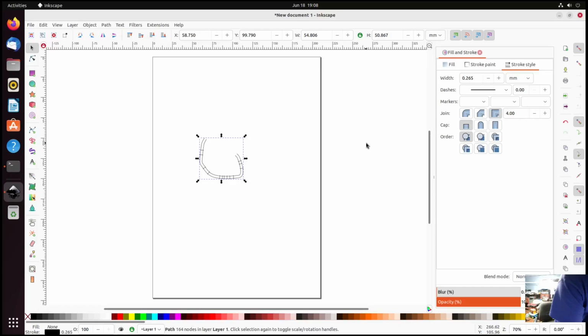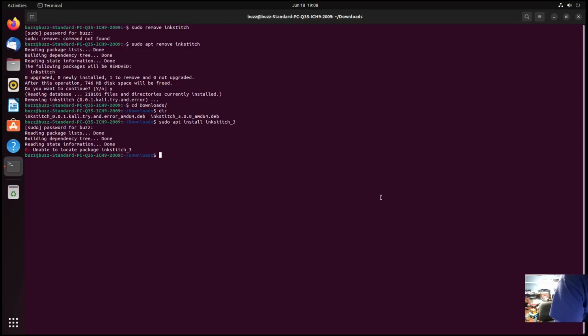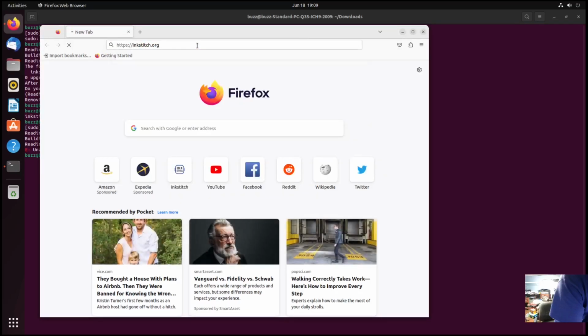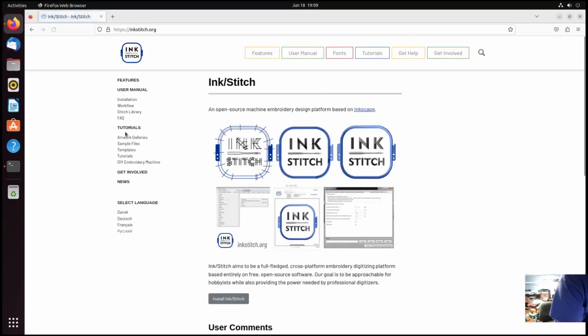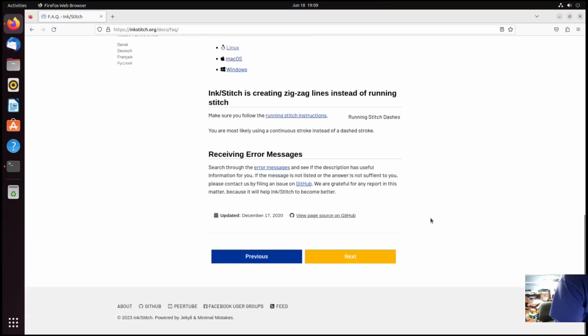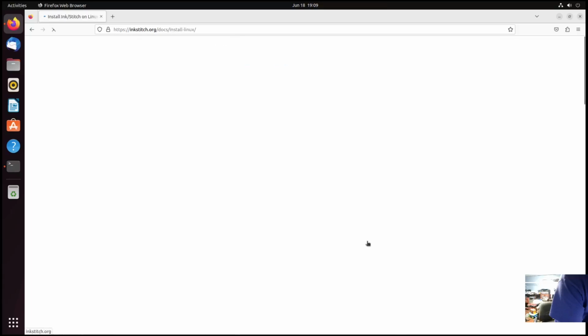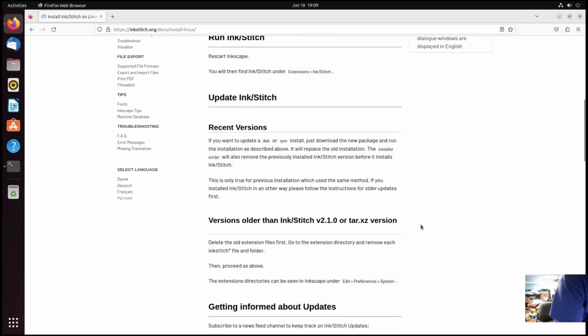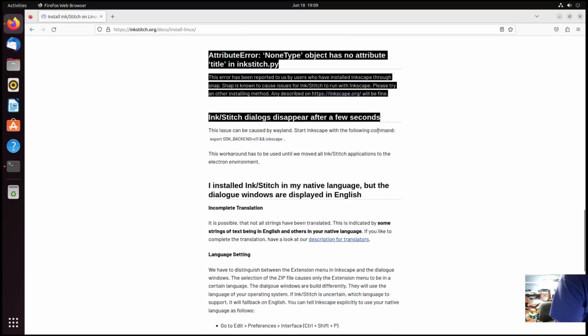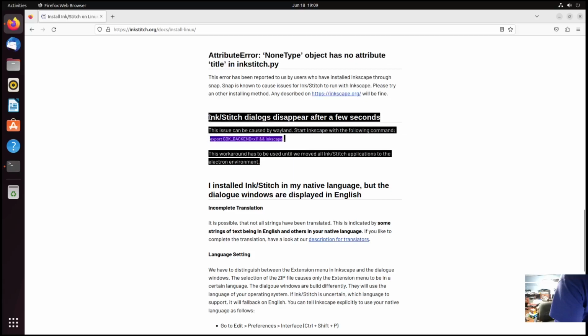So the problem is it's something they know about, and it's something they're working on. This is Ubuntu 22.04. If we go to inkstitch.org and we go to, I think it's FAQ, bug reporting videos, common issues. Okay, right here, Ink/Stitch dialog disappears after a few seconds. And that's exactly what's happening. It's not even a few seconds, it's really quick, but it just disappears.